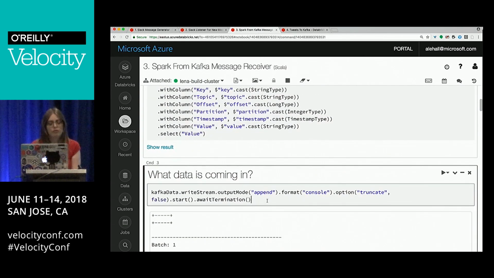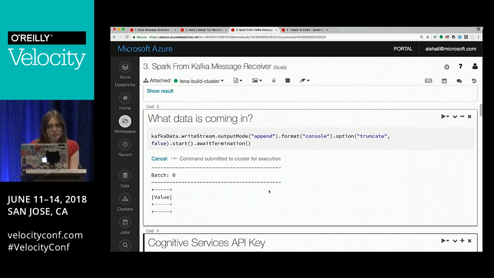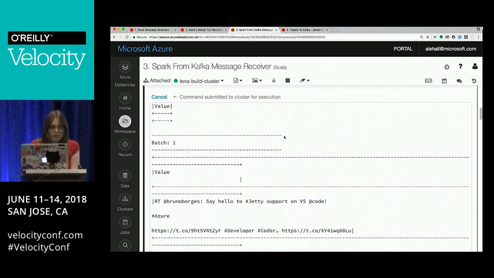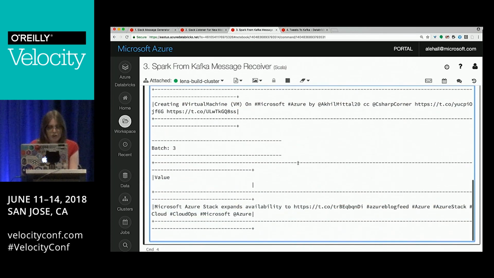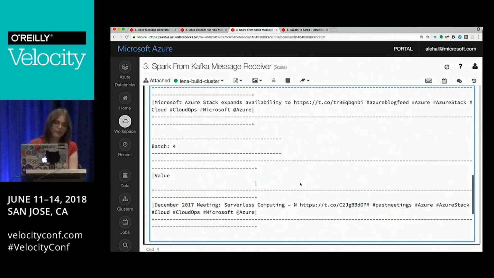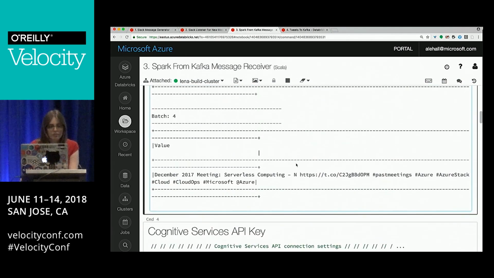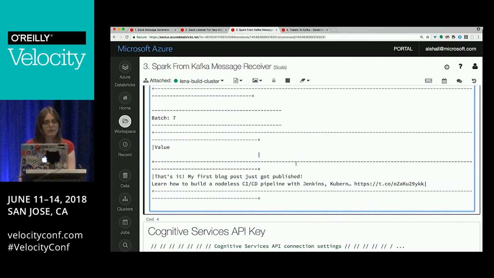And let's see if we're receiving them from Spark. Just starting our consumer. OK, here's some data coming out. Jetty support on VS Code. So those are the tweets. Azure C# corner, Azure Stack expense. Yeah, so we see that the data is coming, and that works. Yeah, there is a lot of data. I actually limited the number of records that come from Twitter because of the Twitter rate limits.